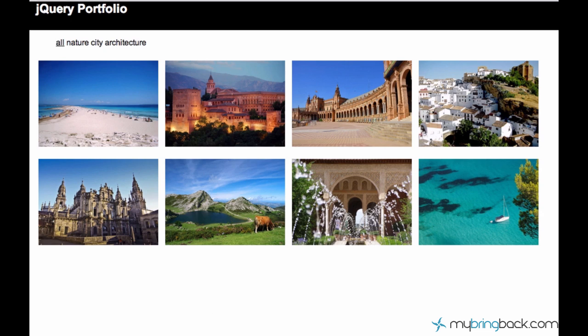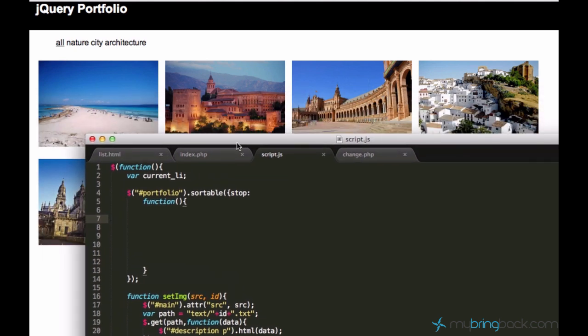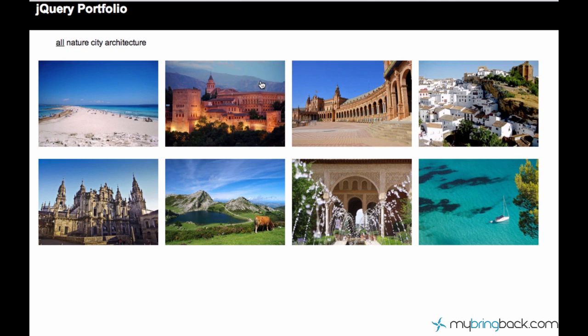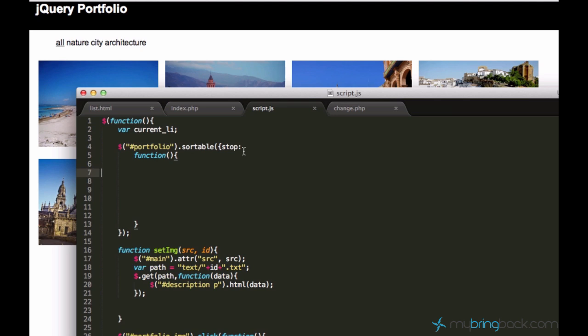All right, in the last tutorial we left some space right here for our AJAX requests. So the purpose of this tutorial is to write the code which will send the contents of this UL element called portfolio to the server, to the server script which I wrote called change.php.